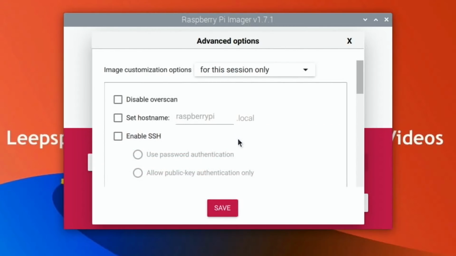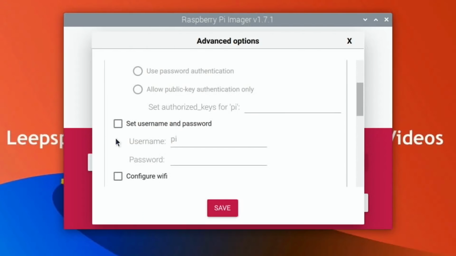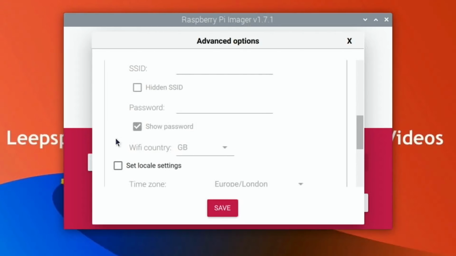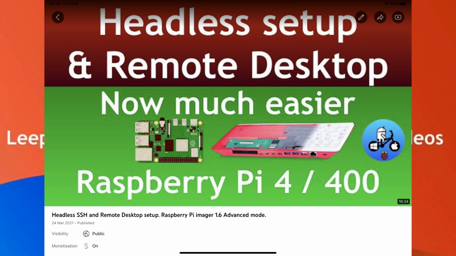We've had this a while, but we didn't have it so easily accessible. So you can set your host name. You can disable overscan, so this is the black border that you get around the screen. Enable SSH, so if you're remote accessing, username and password. Configure the Wi-Fi. I've actually covered these settings pretty much in another video for remote desktop, so setting up a headless Pi. So have a look at that video if you want to see those settings.